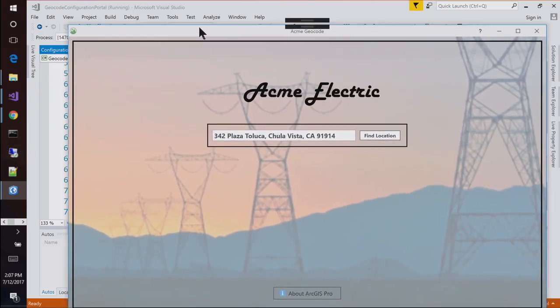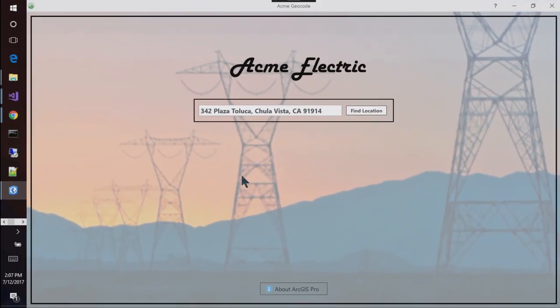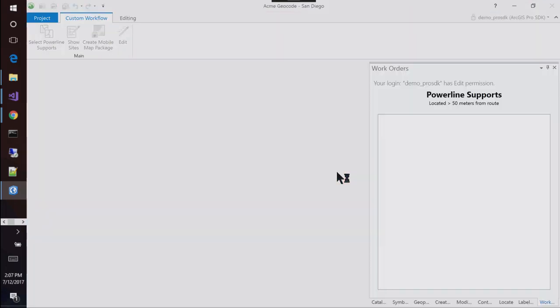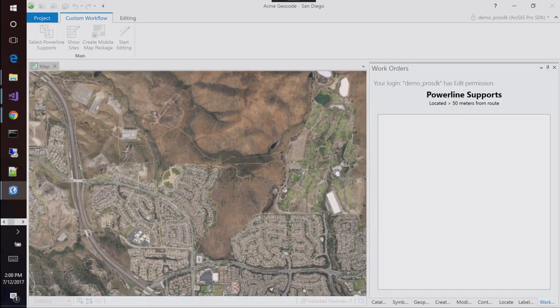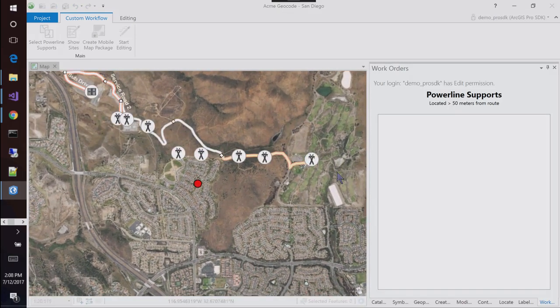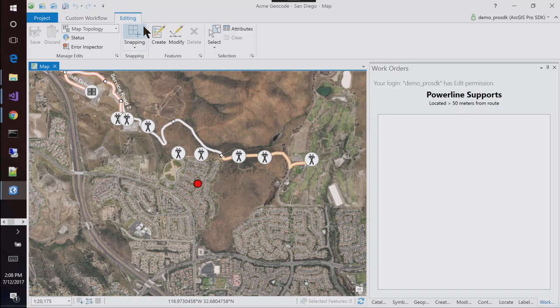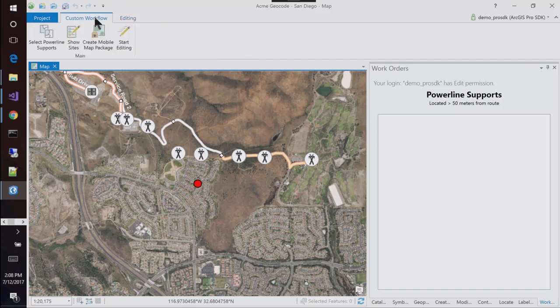Here's my startup screen. So here's my first location. I find this location, and ArcGIS Pro opens with a user interface. As you can see on the top, my user interface has been streamlined to my workflow. All I have left is my custom editing tab and my custom workflow tab. So this is specifically my workflow.